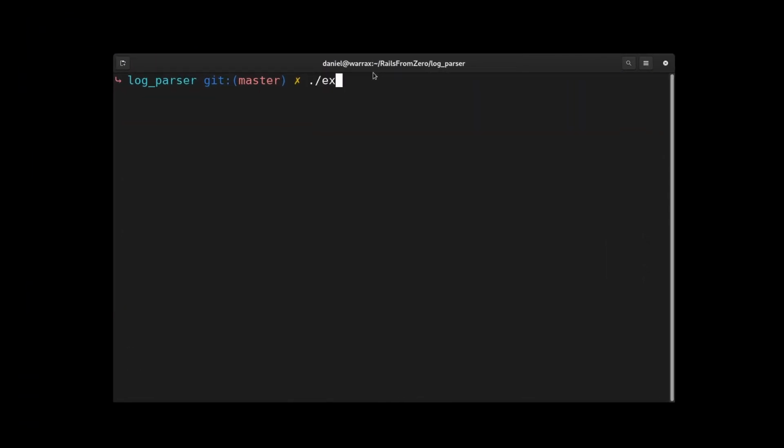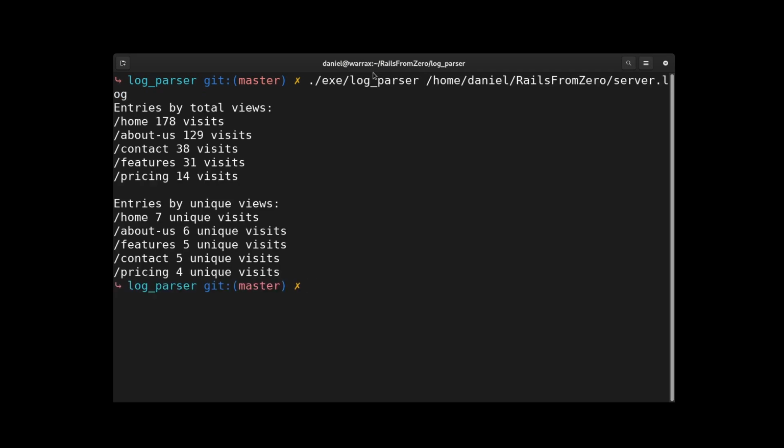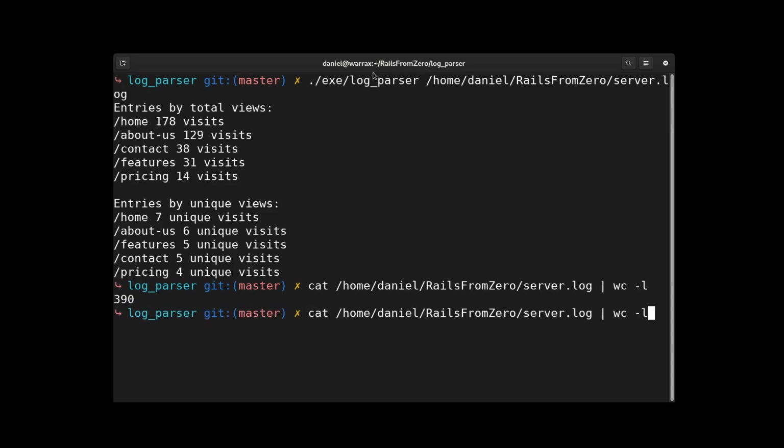We have previously created the log parser command that takes a path as an argument. It parses it and prints out a nice summary of its contents. The file I just provided was actually quite small. It only had 390 lines. Next up, I want to try the same command with a bigger file, and this one has 20 million lines.